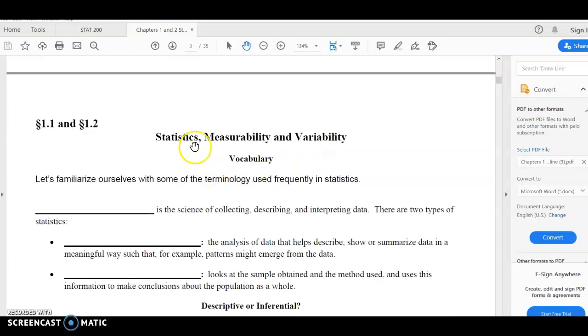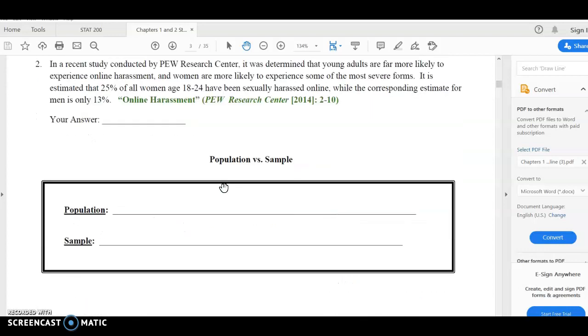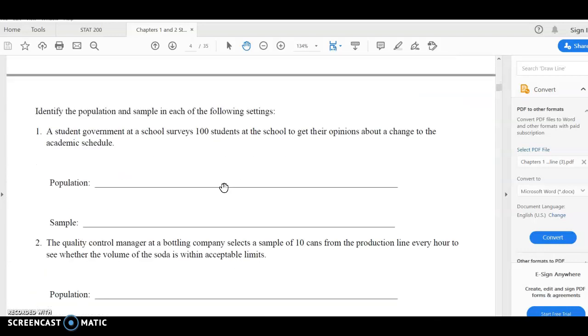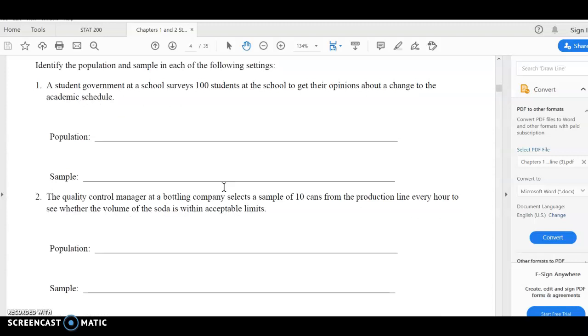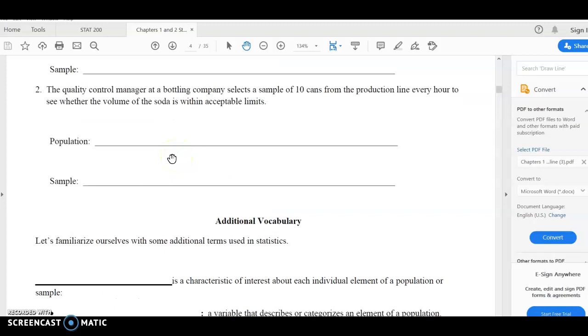So you'll see I've broken it out by section. In week 1, our first couple of lessons are going to be section 1.1 and section 1.2 about statistics, measurability, and variability. I just want to give you a peek at how, when you see a question, there's a place for you to respond with your answer. And these examples will guide you when it comes time to work on your graded assignments and then prepare for each week's quiz and eventually the exams that will be covering the topics within the chapter.